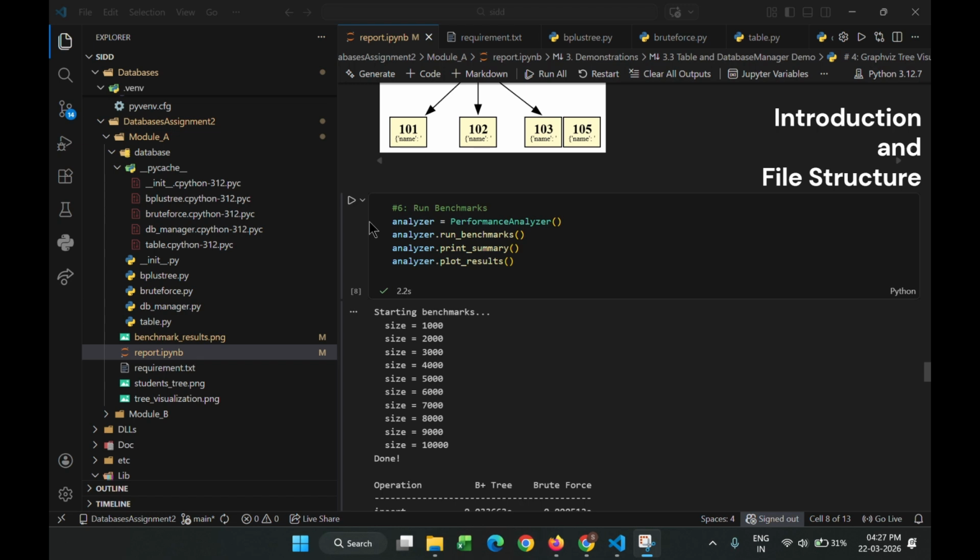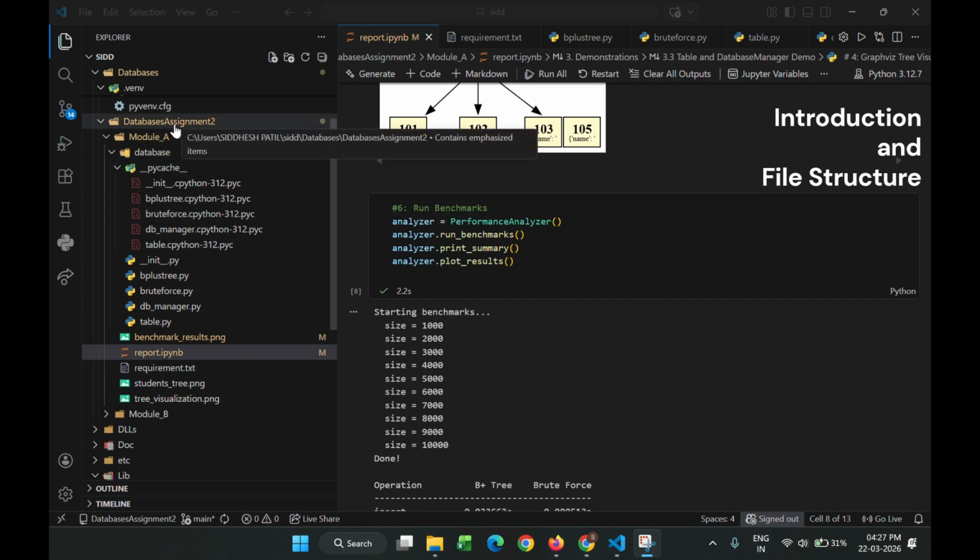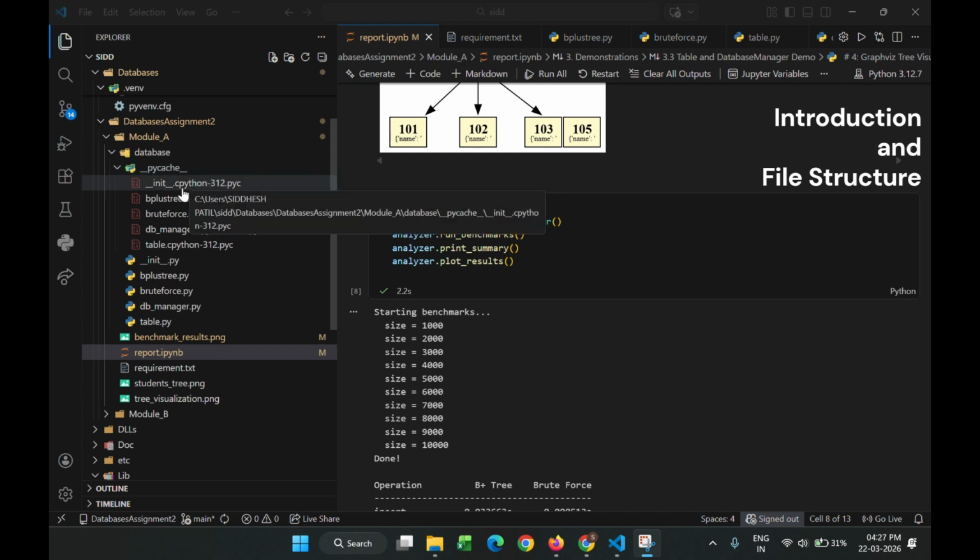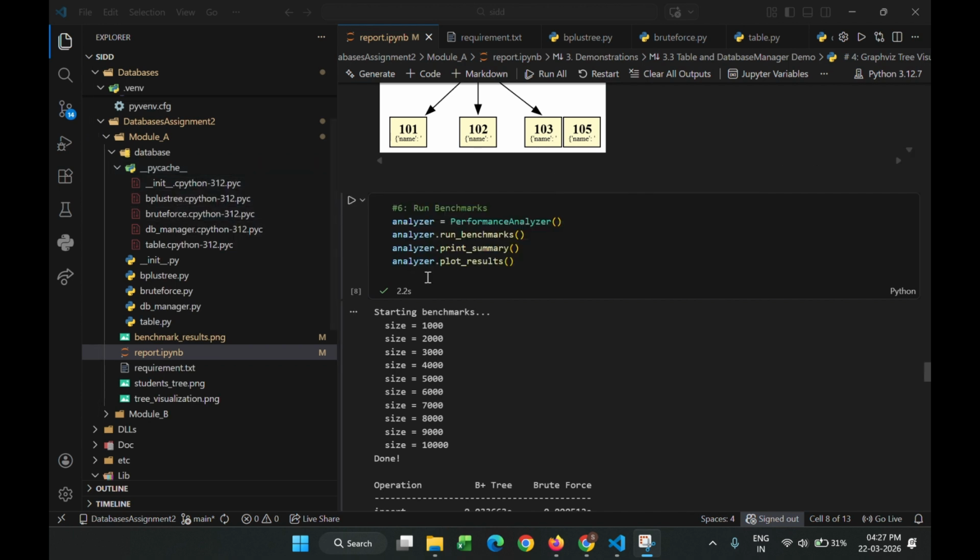Hello. So in this video, I will be demonstrating my modular submission for CS432 assignment 2, which is a lightweight DBMS built using a B+ tree indexing engine implemented from scratch in Python. The project is structured inside a folder called database assignment 2, which contains a database package with 5 different Python files, a Jupyter notebook report, and a requirements file. So let me walk you through the file structure.